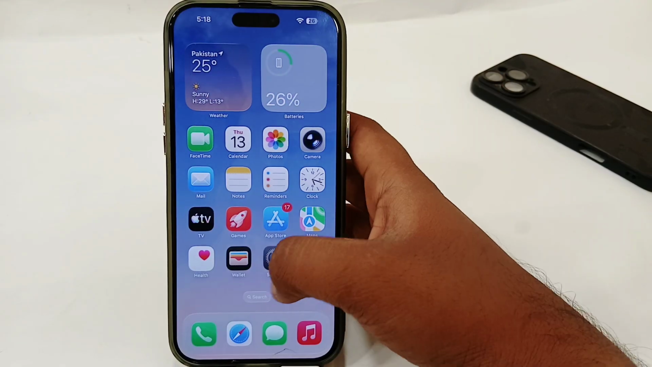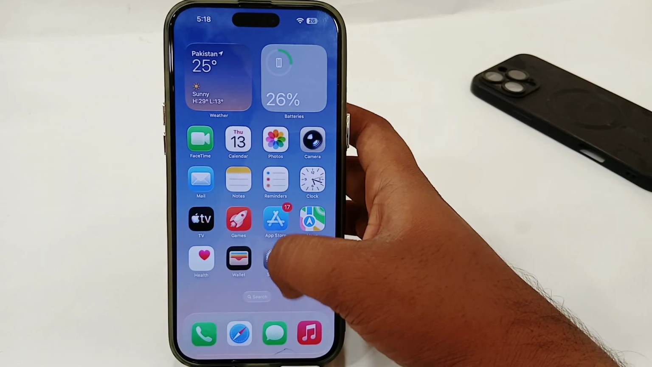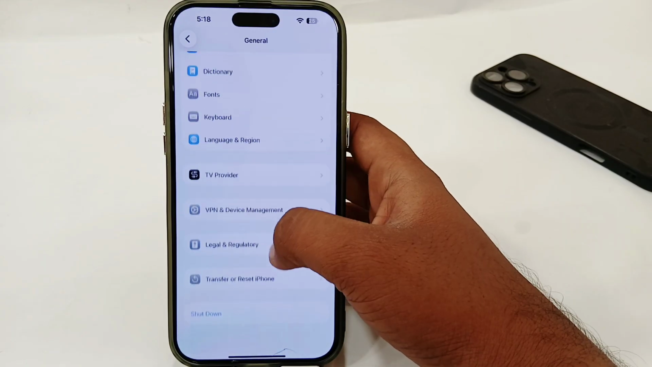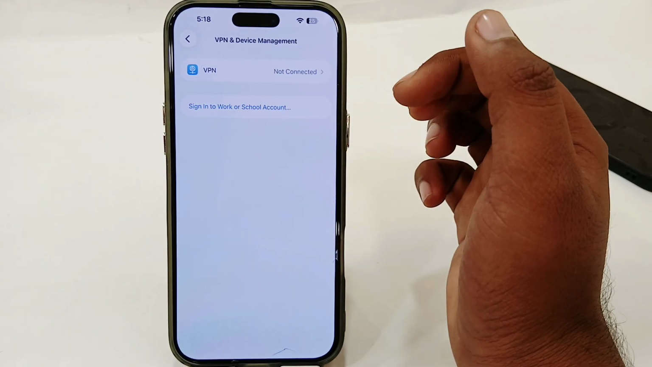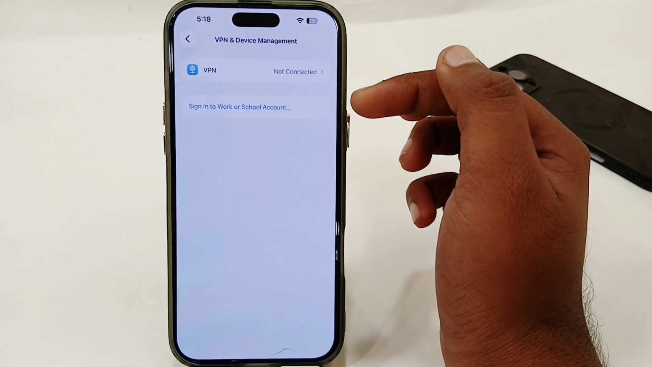Then go back, open your settings here, go for general settings, go for VPN and device management, and you have to make sure that you're not connected to any VPN. If you find any connected VPN here, try to disconnect from that.